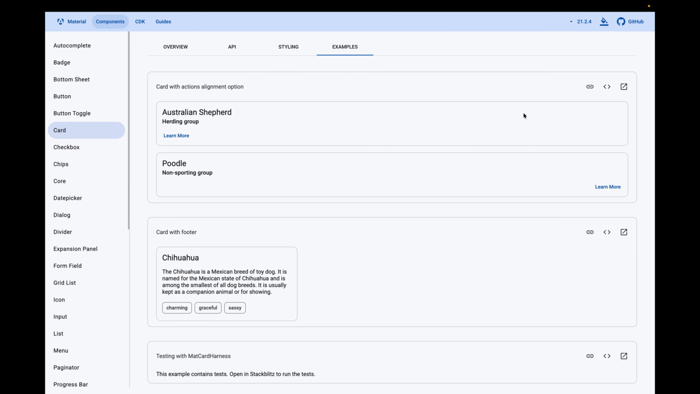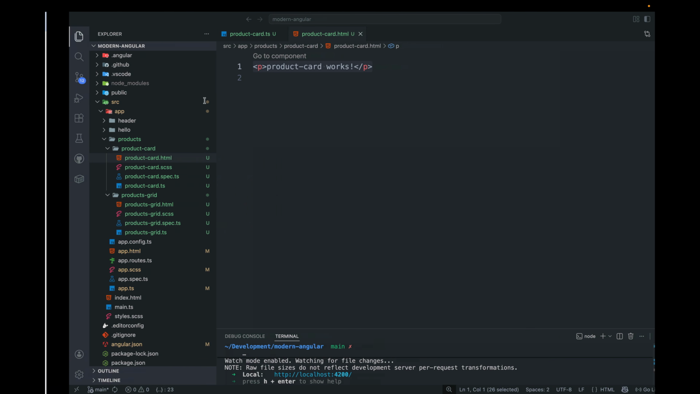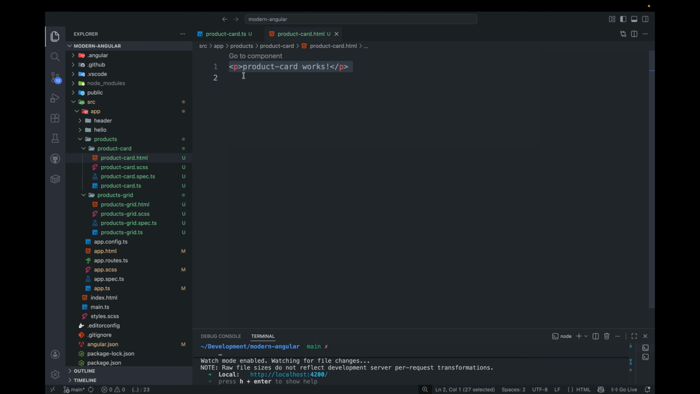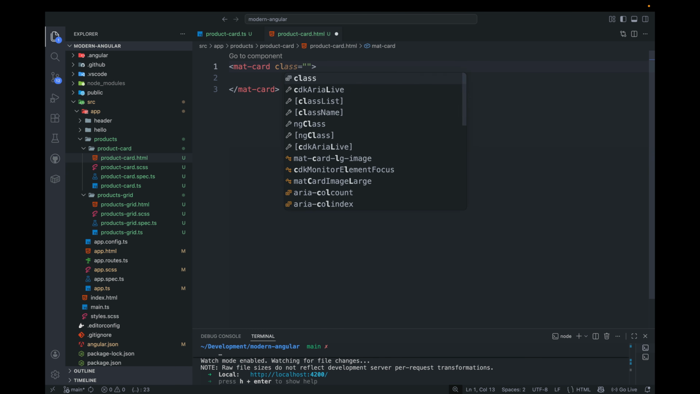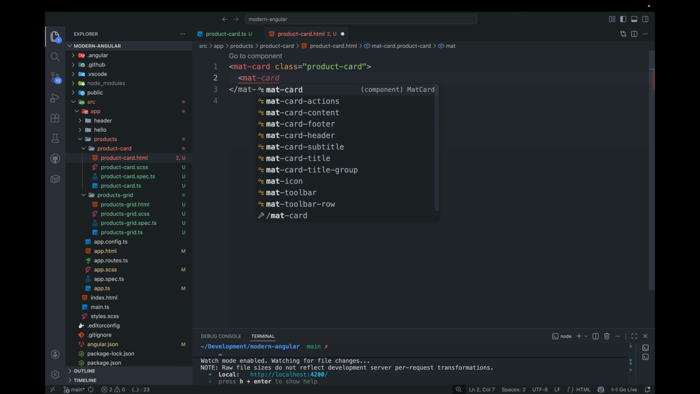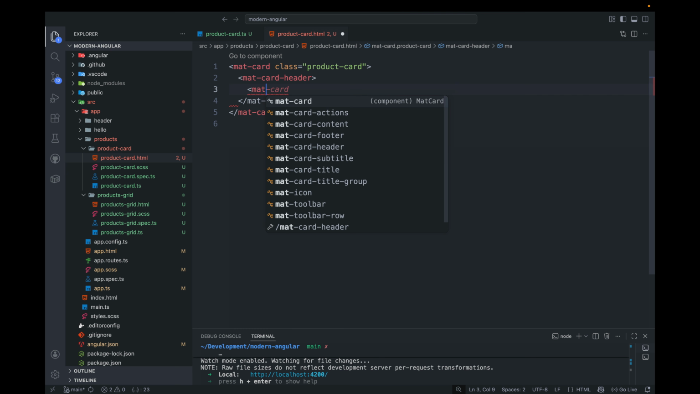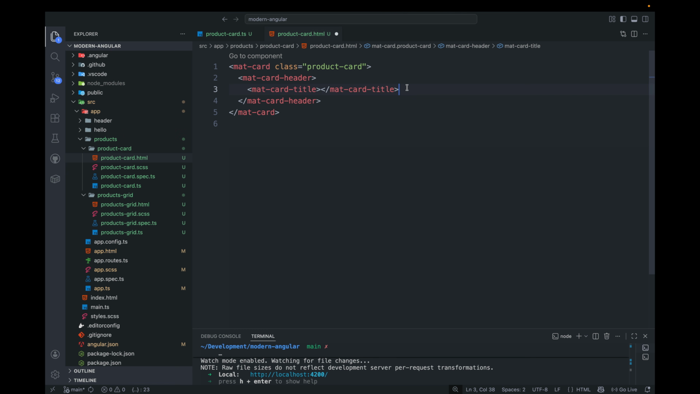If we go back to the examples and check the code, we can see the directive, or the name of the component that we're going to be using, which is mat-card. So we can come back here, do a Command A or Control A, and start typing mat-card. Let's not forget to close it. We're also going to add some style to this, so I'm going to add a class called product-card. Inside the card, we can have a few different sections as well. We're going to start with the header, so mat-card-header. And inside the header, we're going to have a title and a subtitle, so mat-card-title and a subtitle.